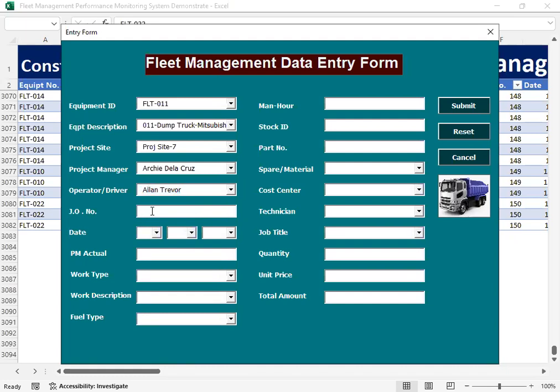Then let's say the job order number is just 001 or 11 or 114. Then the date, let's say today is 22nd of September 2023. So see, I have already prepared all the information here. You just have to click it.